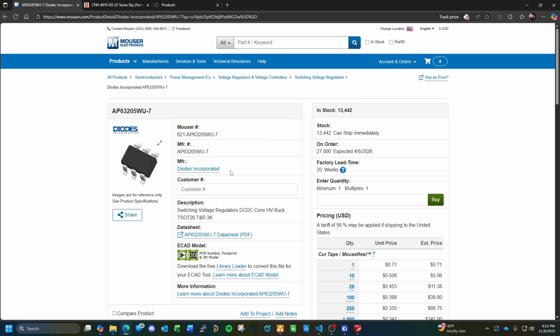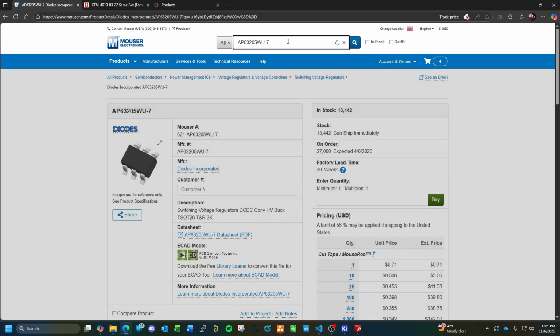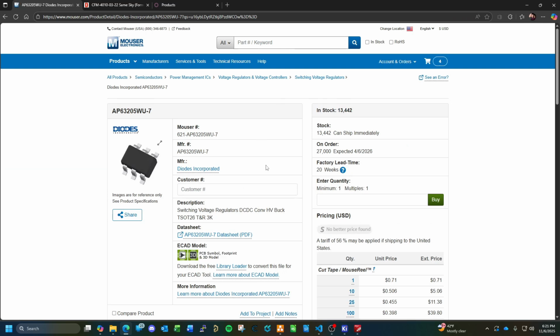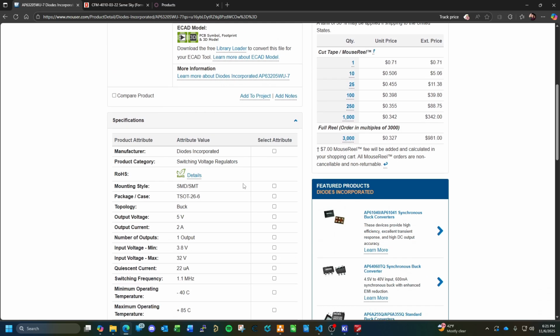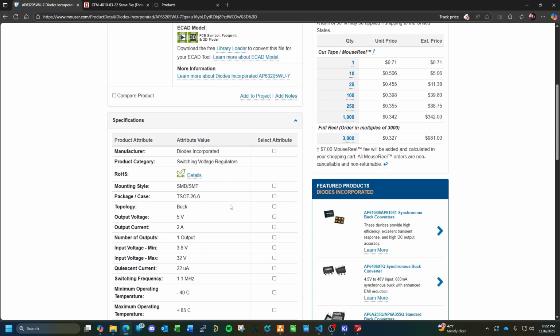So now let me make sure that's the right part, because that backslash could have screwed up something. 205. Okay. The good thing is, that's a TSOT26SS. It is the exact same part, with the exact same footprint, except this one's fixed at 5-volt output instead of 3.3. Same thing with 2 amps.